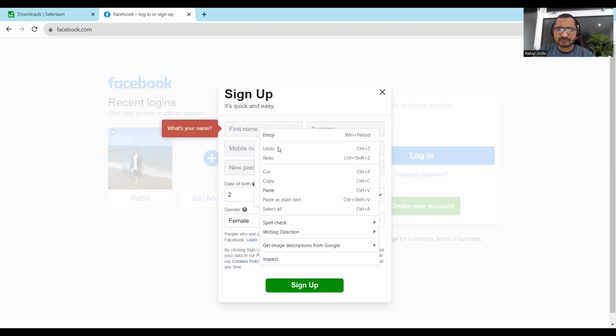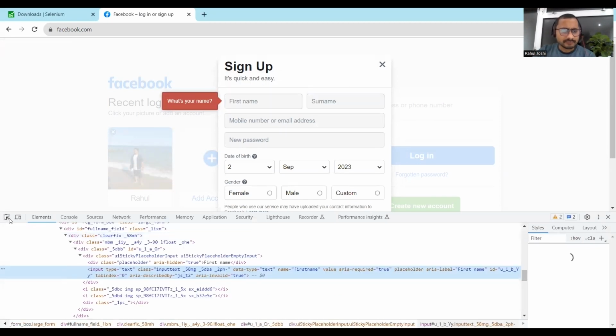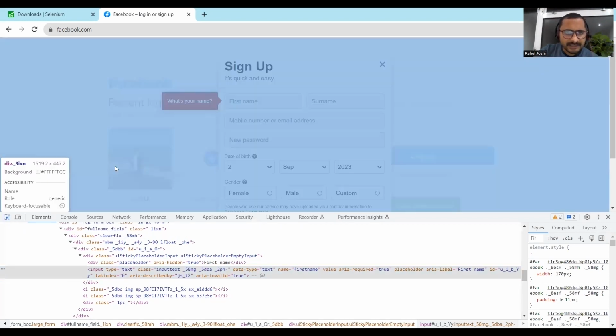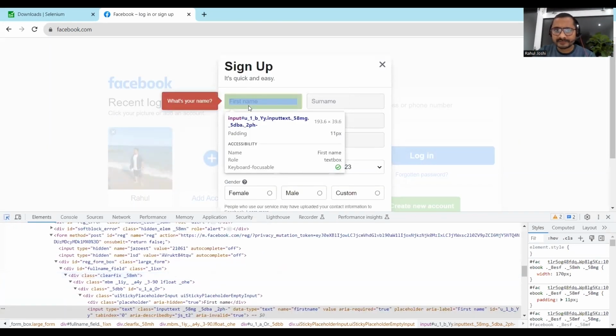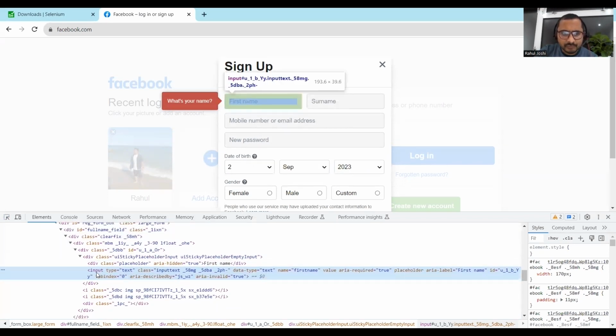So what I'm doing is I'm just right clicking on it and clicking on the inspect button. Here, after opening the DOM tree, just click on this inspect button and click on the element that you want to visualize. So I just click on the first name, and here you can see we have the input tag for the text box. As I already told you, in this case, input is the tag, right? And if I talk about the attributes, we have a lot of attributes for this tag, that is type, class, data type, name, and so on, right?